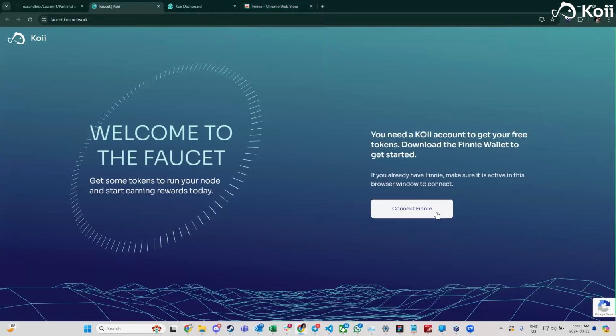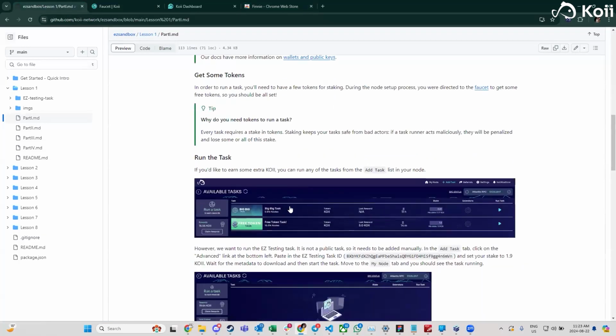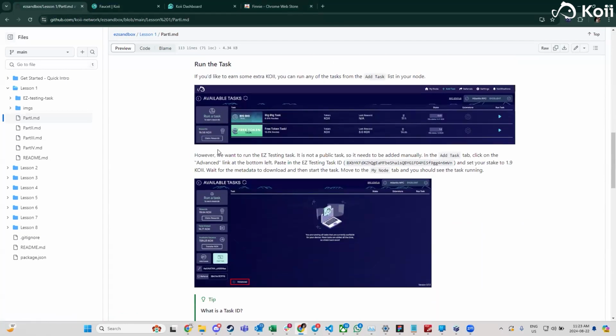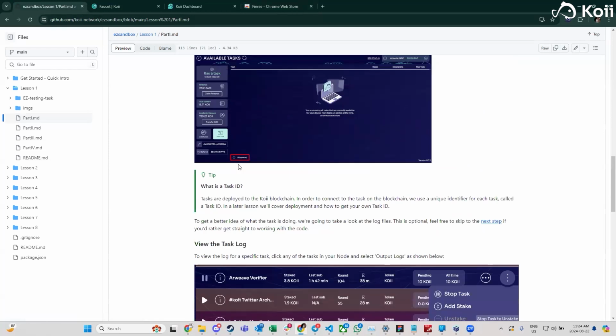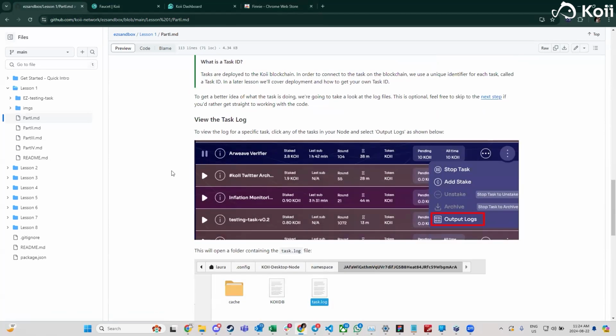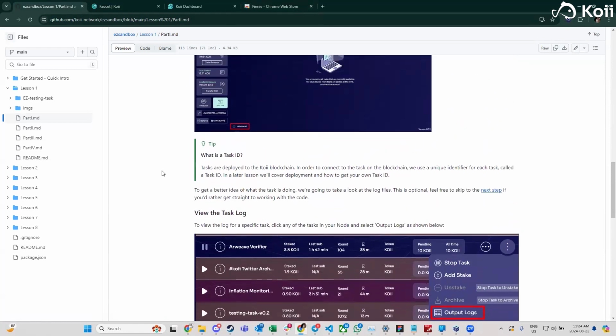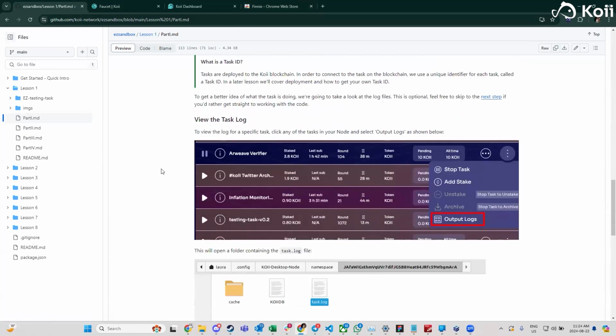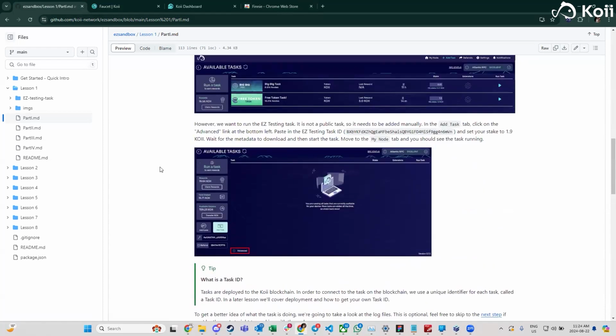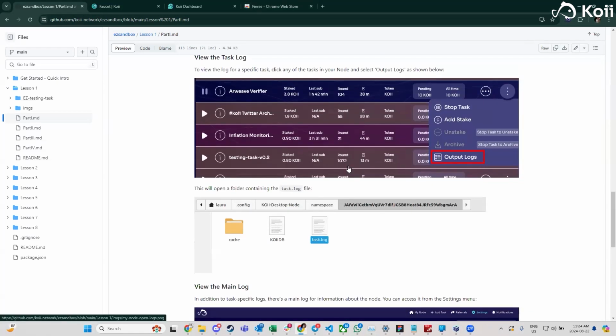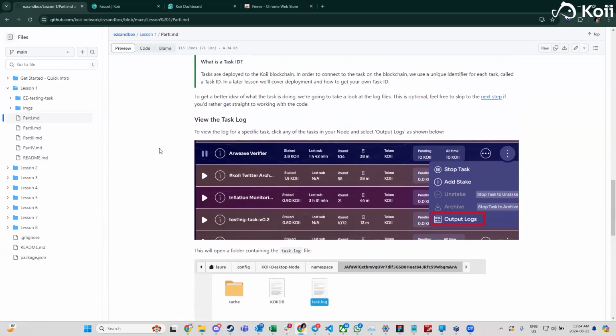Yeah, so connect Finny, get your free Koii, and start running some tasks. Start collecting some Koii. You can use that to eventually launch your own tasks. There are some gas fees to launching your own tasks, but not too high. Honestly, you could run a task node for maybe like a week, and you'll definitely have enough. And then also, the more powerful your computer, it's possible to get more nodes, more Koii.